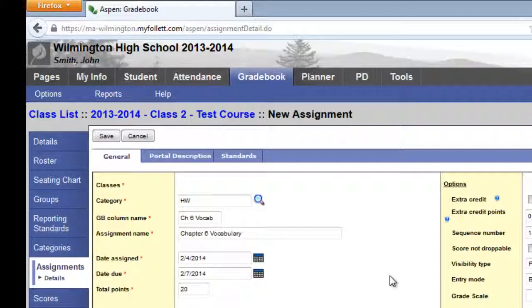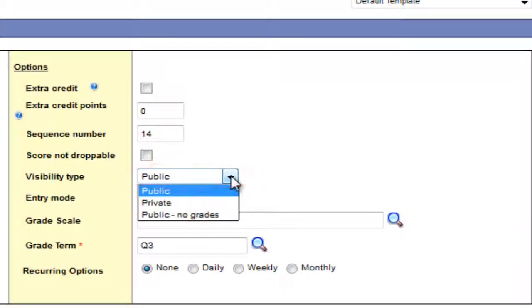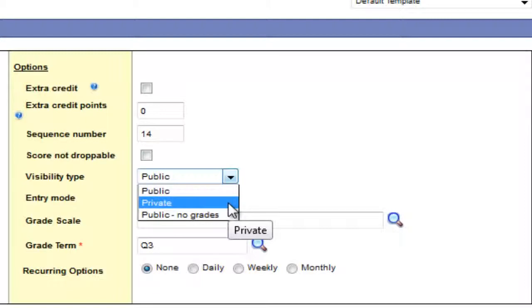Next, you'll want to review the options. First, check out the visibility type. If you leave it on public, parents will be able to see both the assignment name and the points once you enter the scores in the gradebook or the standards in the gradebook. If you choose private, neither the assignment name nor any points would show up in the portal. In essence, the parents could not see this assignment at all. That also means that any average that they received, this assignment would not contribute toward the average.